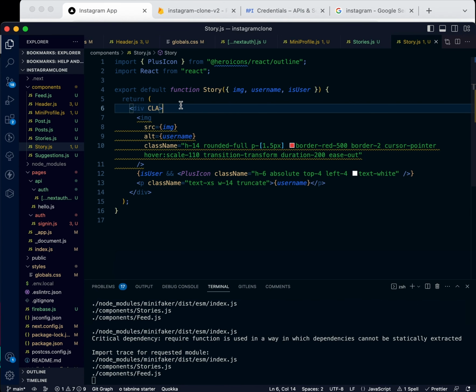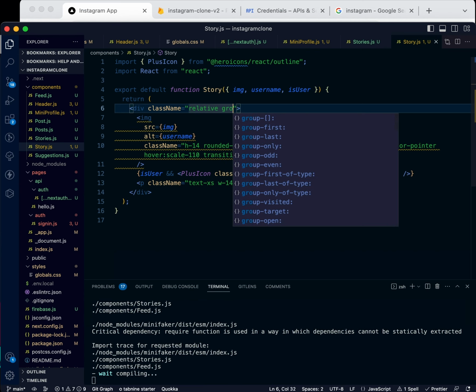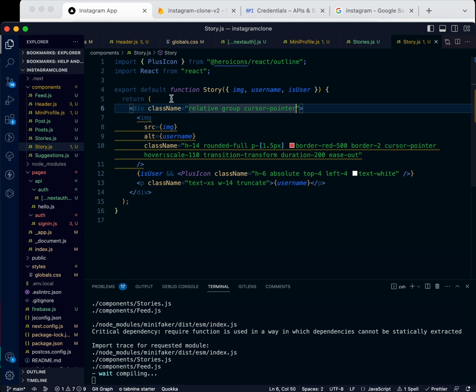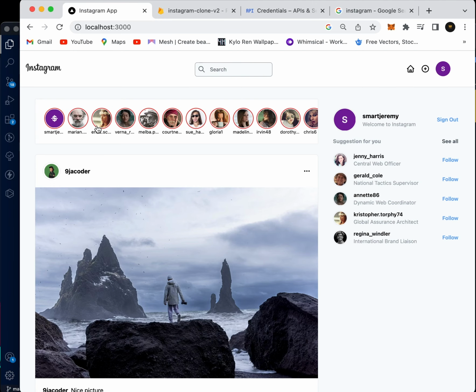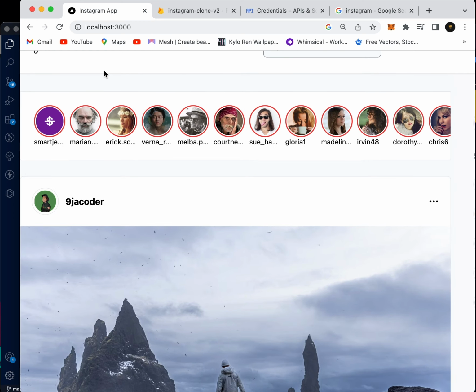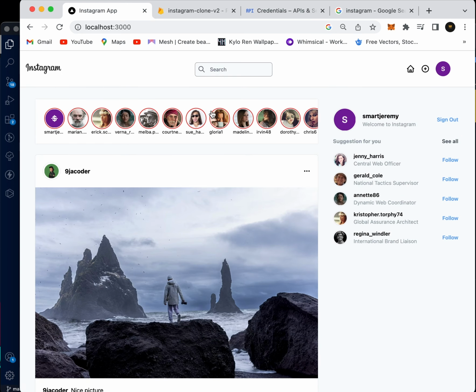Okay, so we're going to say className, native, group, also pointer. Okay, so you can see the plus sign in it. Let me come a bit closer so you can see the plus sign. So the user knows that this is their own story. So we have this working.